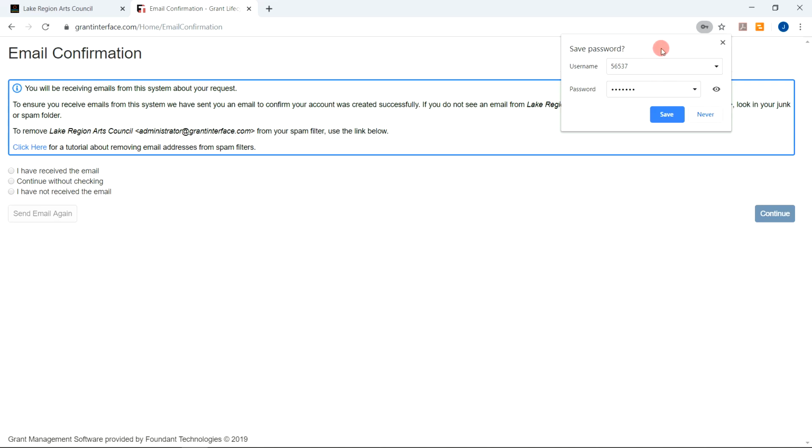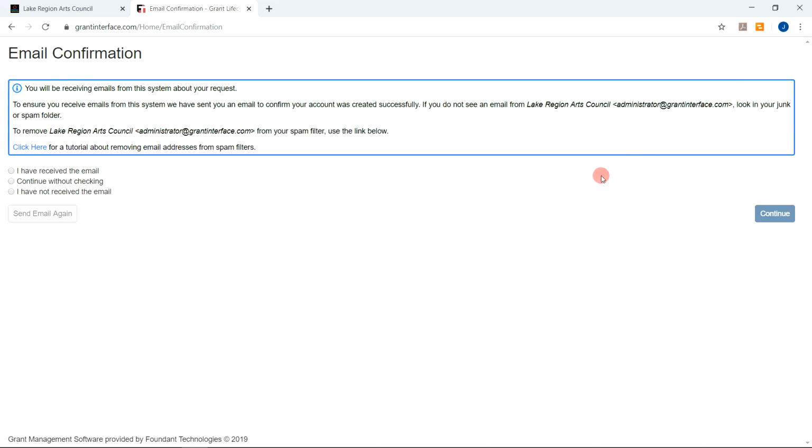Now, in the upper right-hand corner, you will see a box that says Save Password. We recommend that you put in Never. That way, you know that your application is secure. So let's left click on the Never box. All that means is that every time you log into the application, you will need to type in your password, and that is the safest, best way to proceed.